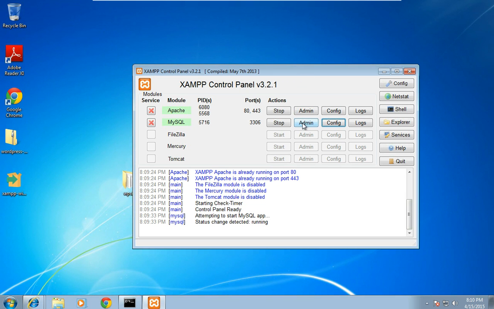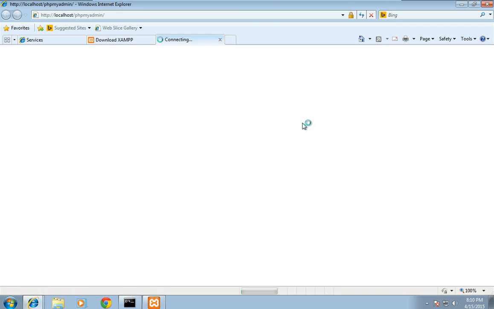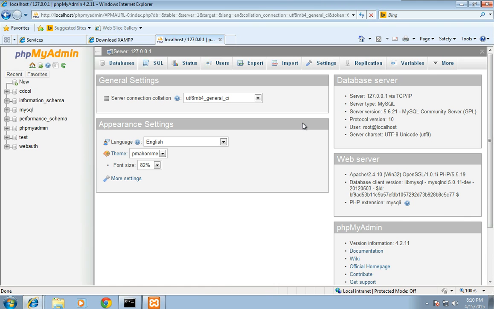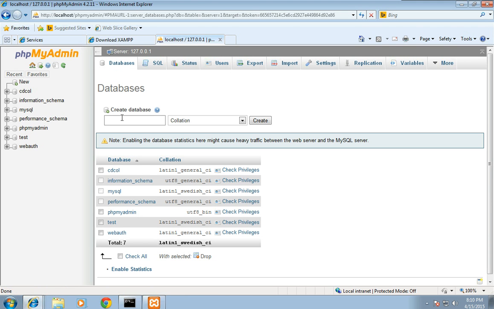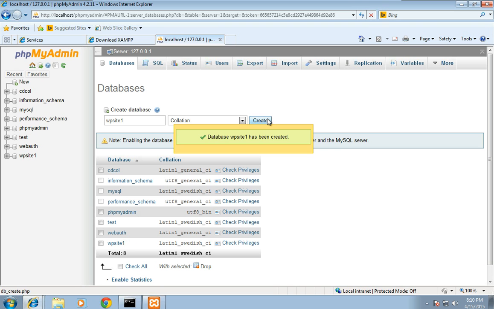If you click on the admin button, you'll be presented with the phpMyAdmin page, and we're actually going to create a new database here, and we're going to call it WP Site 1. We're going to go ahead and click Create, and it has now been created.